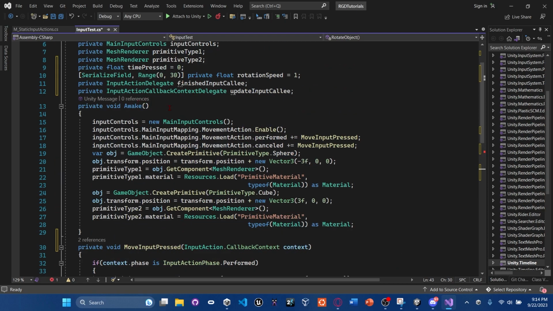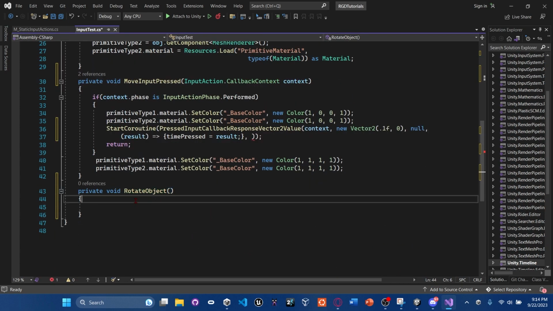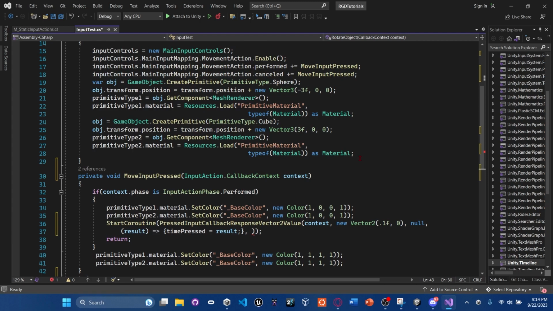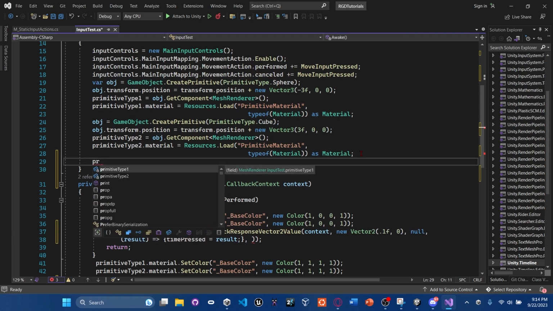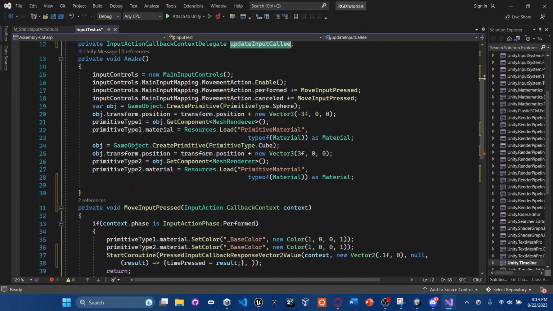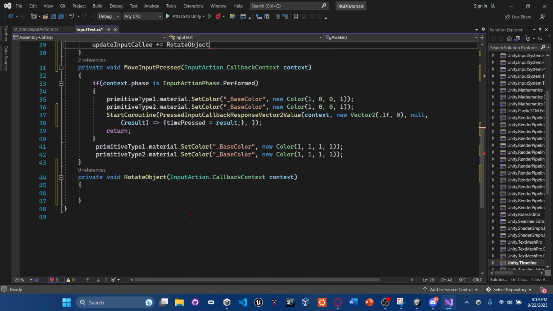Oh, and it does need to be a callback context. So again, we are going to need to pass in a callback. So we're going to need to pass in an InputAction.CallbackContext called our context here. So we can simply go here and say our private updateInputCallee plus equals our RotateObject.